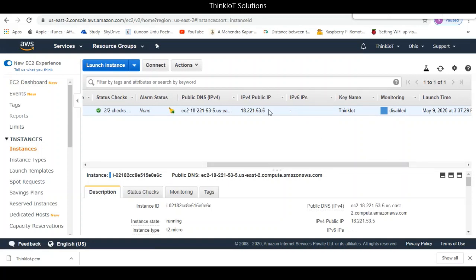So this is a public IP. It is 18.221.53.5. This is the IP which can be used to log in to this particular instance that you have created. So I'll just copy this IP, 18.221.53.5, and now I'll show you how to log in to your instance.